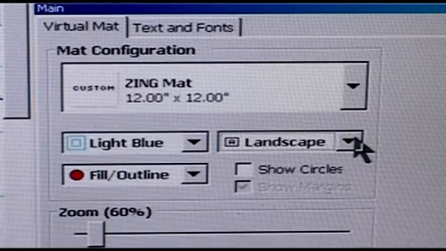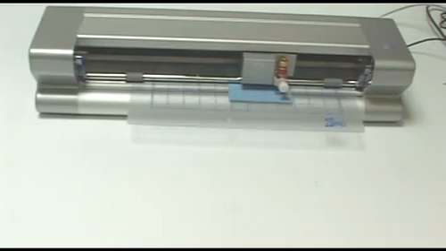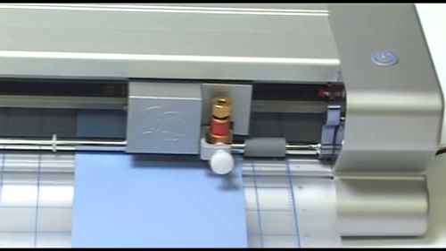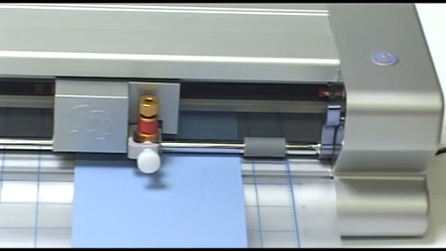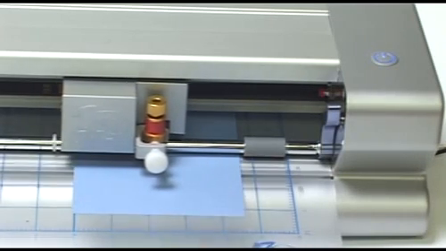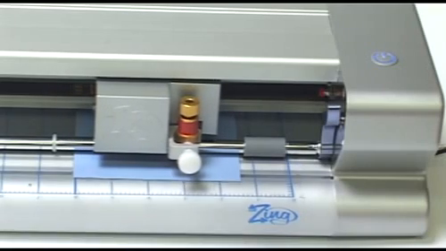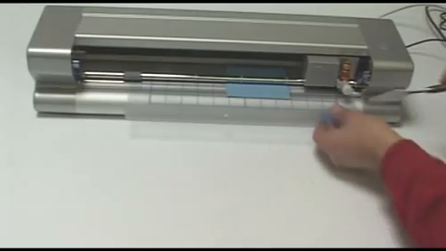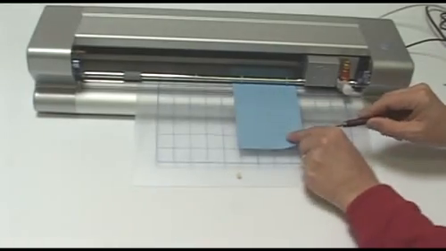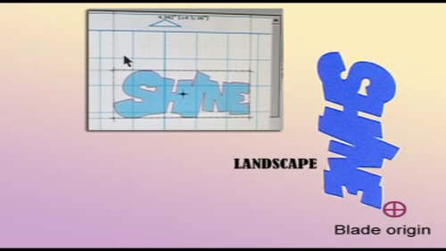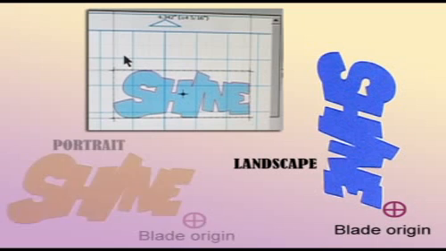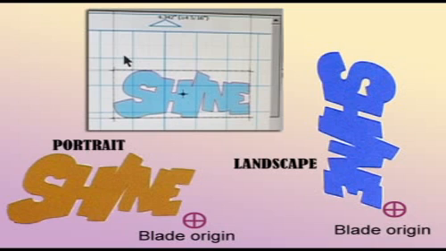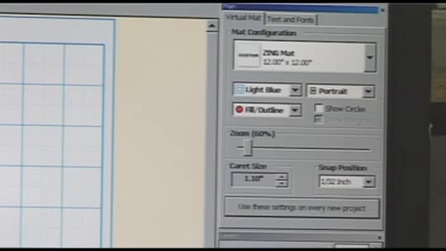Setting your virtual mat to landscape will change the orientation of your cut. I prefer using portrait mode as it leaves the orientation unchanged, so a title that reads from left to right on my screen will cut from left to right. Notice how changing from portrait to landscape also changes which corner of my word the origin refers to. Clicking in the Use These Settings box will save your current virtual mat settings for the next time you use Make the Cut.